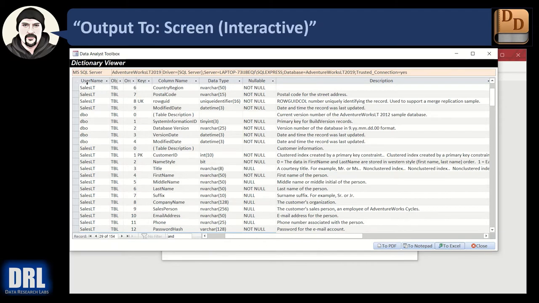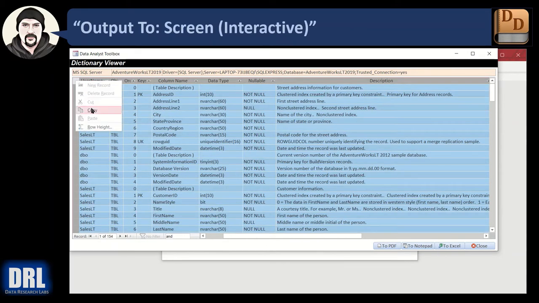Oh, and you can always right-click in the upper right corner and copy, and then you could paste it into Excel or Notepad or whatever.